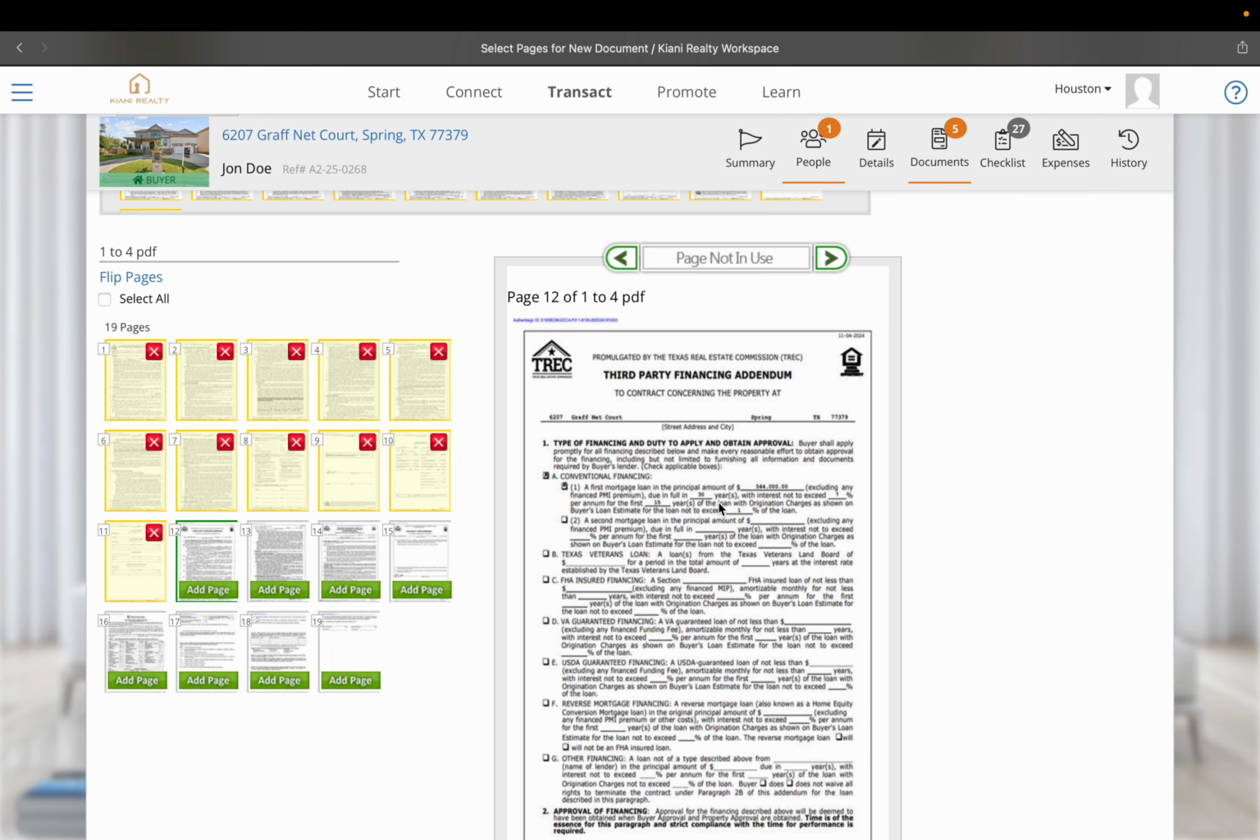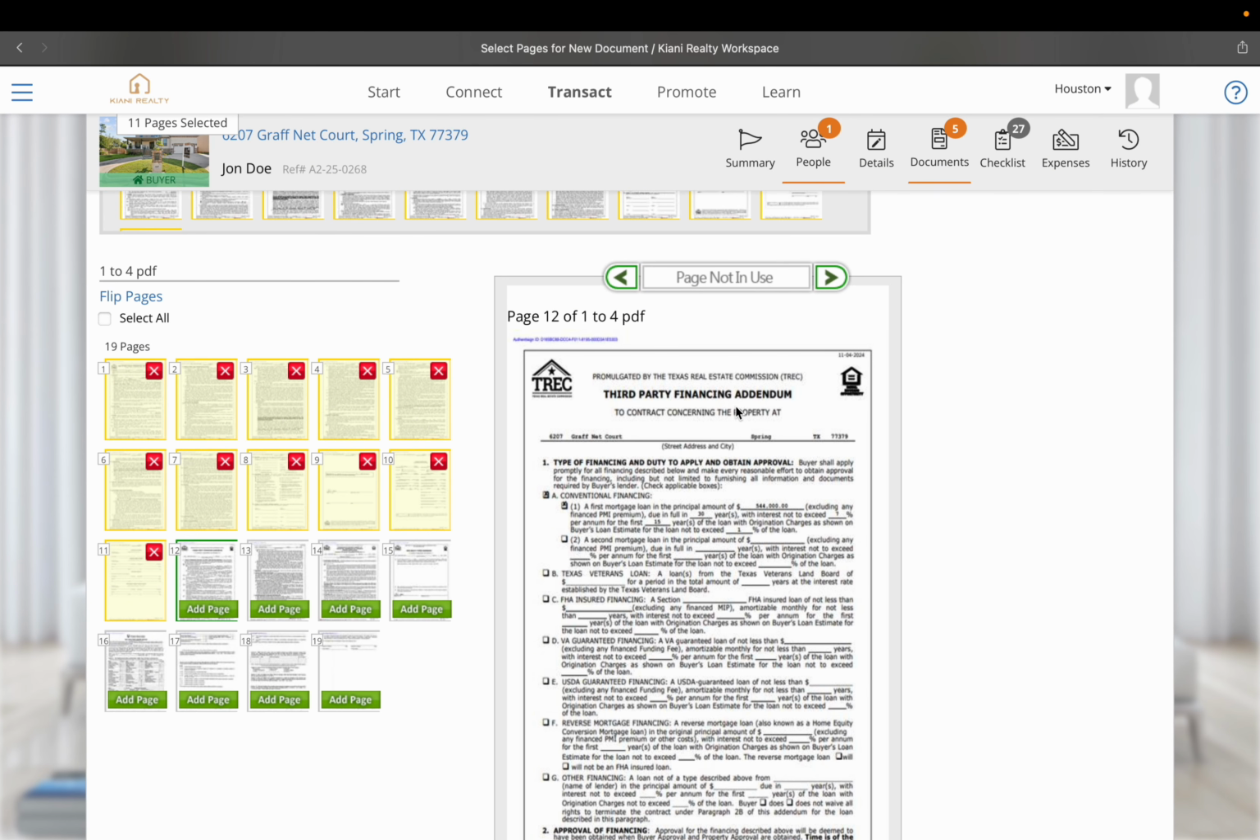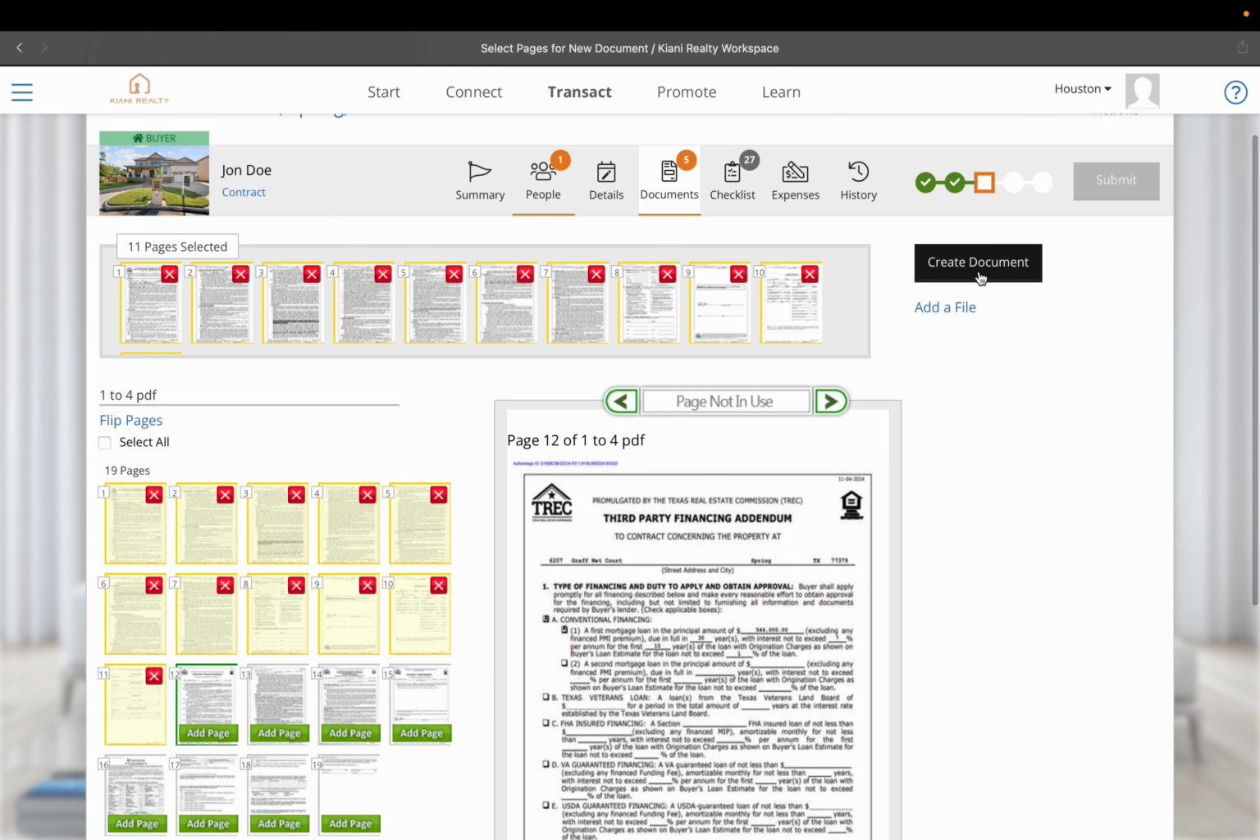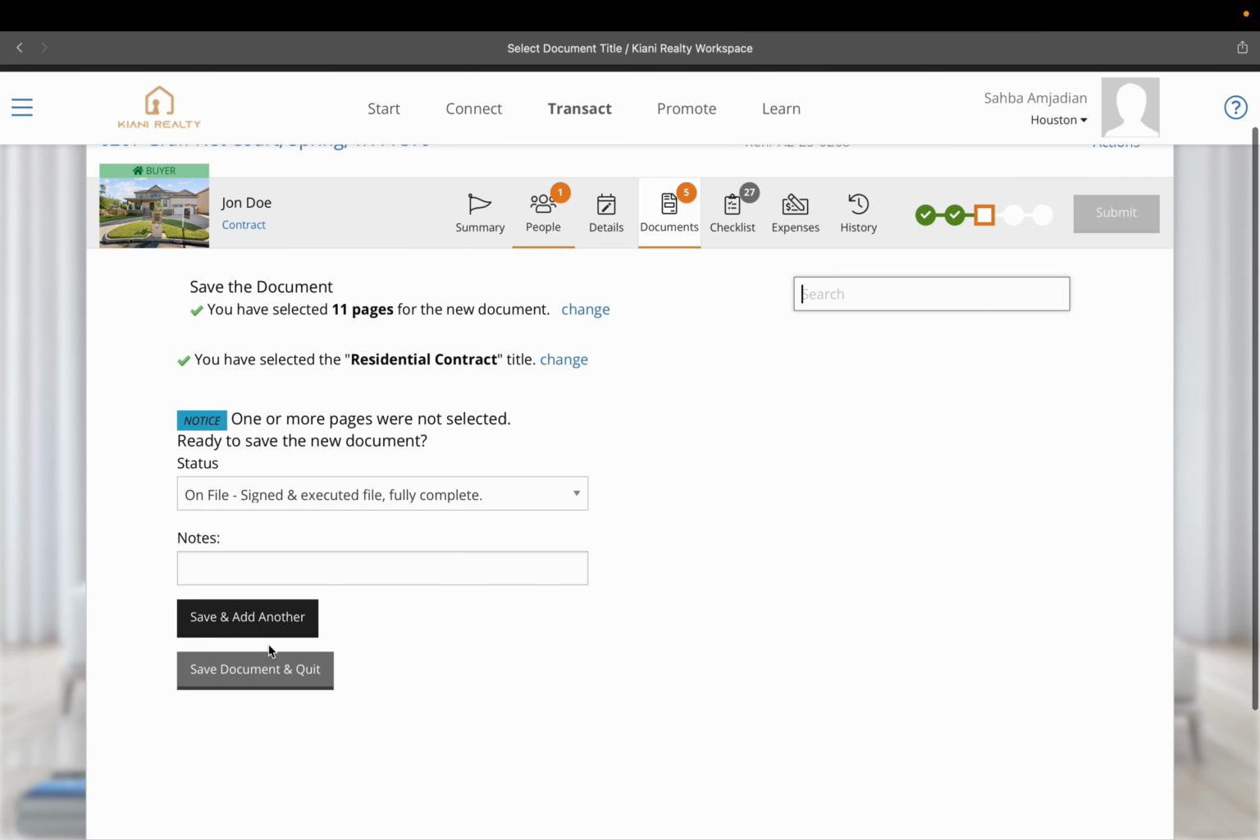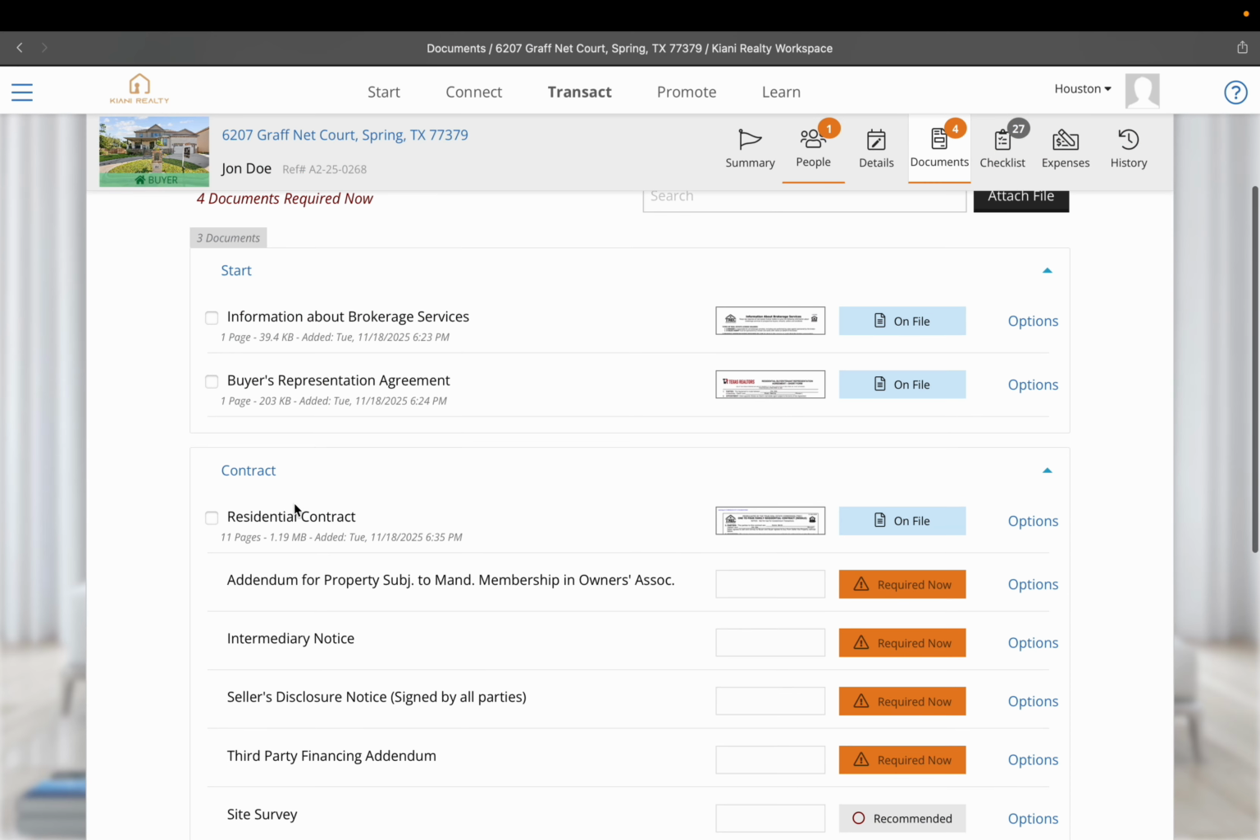We're not going to add this because this is the third party financing addendum. We don't need to add this here. There's somewhere else to add this. So once you have that in, you're going to create the document, save document and exit, and now we have our contract.